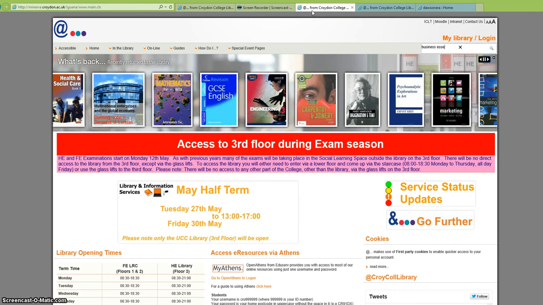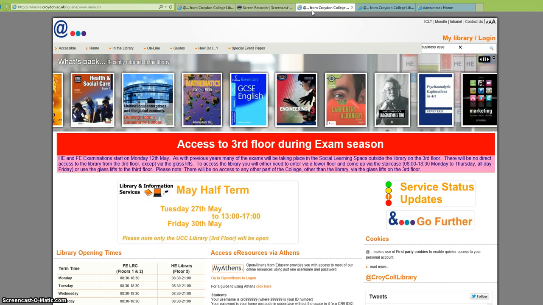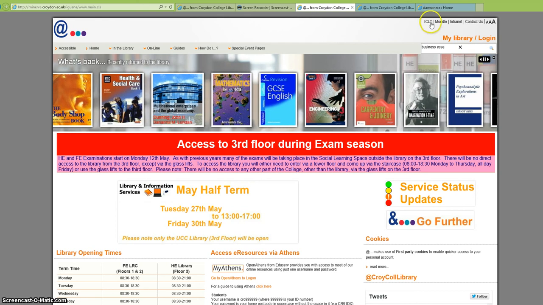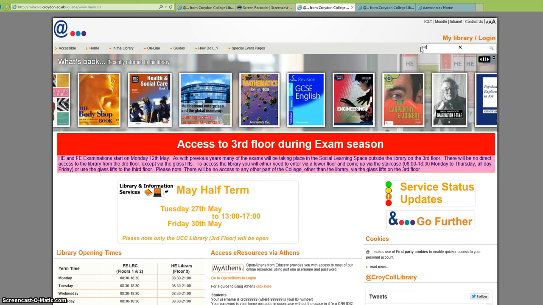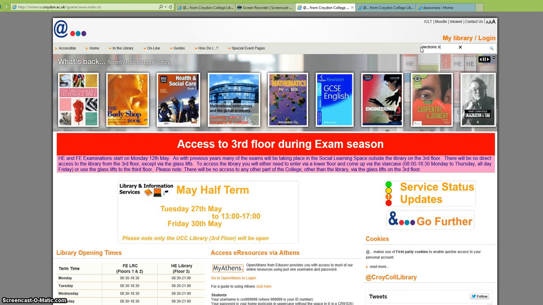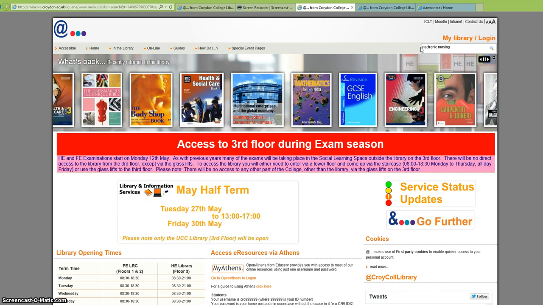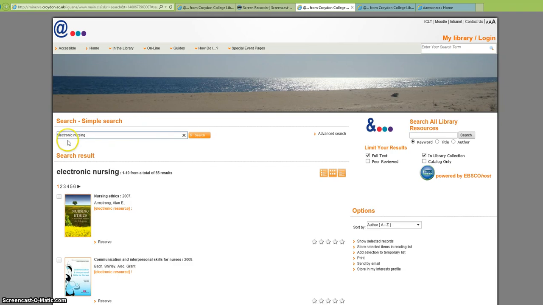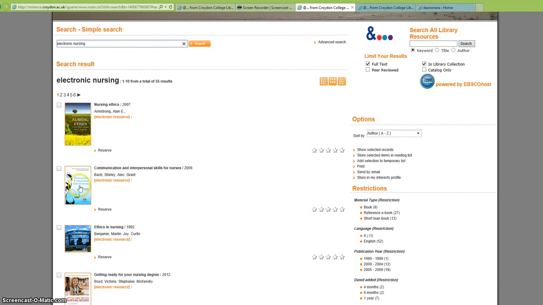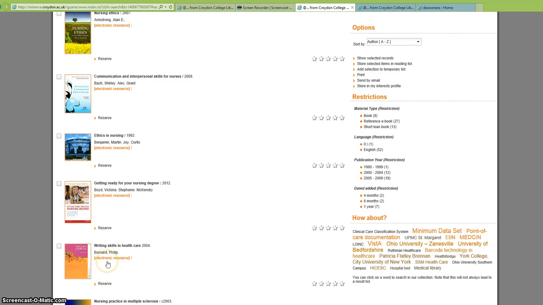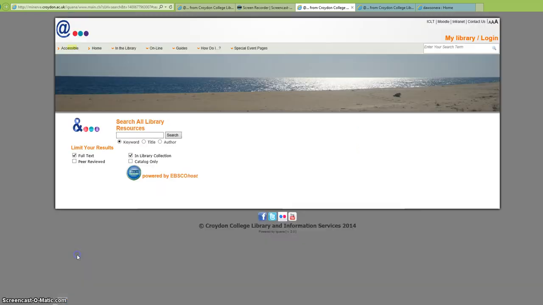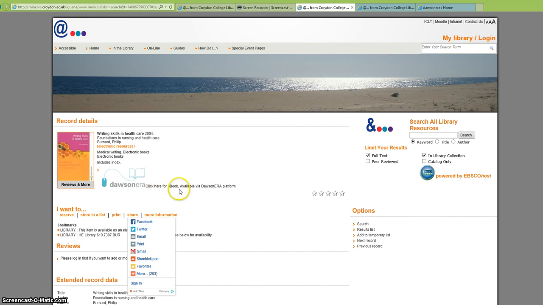Going back to the catalogue page, you can search for the ebooks the library has on a particular subject. For instance, if we type in the search box electronic and nursing and enter. By searching using electronic and nursing rather than ebook means that all the results you have will take you directly to an ebook the library has bought. Notice each result has electronic resource underneath in orange, and this indicates they're all an ebook. Again, click on the title or cover to access, and then click here for ebook.